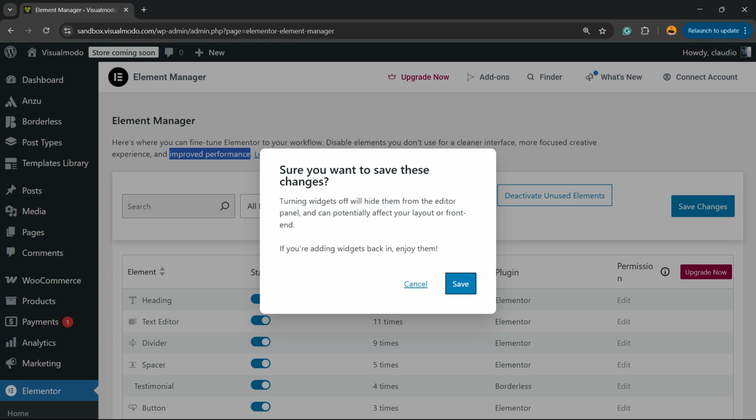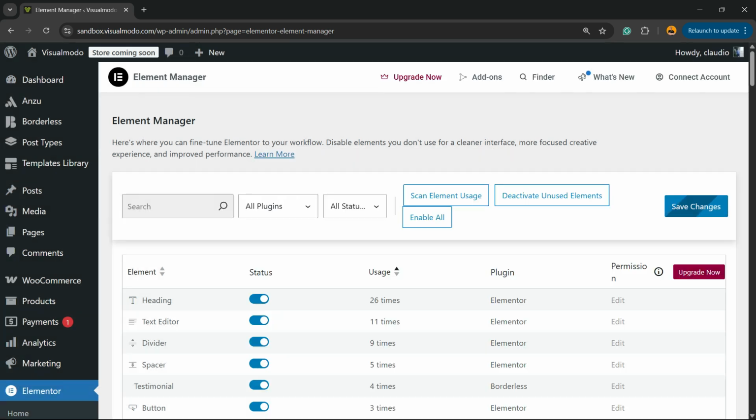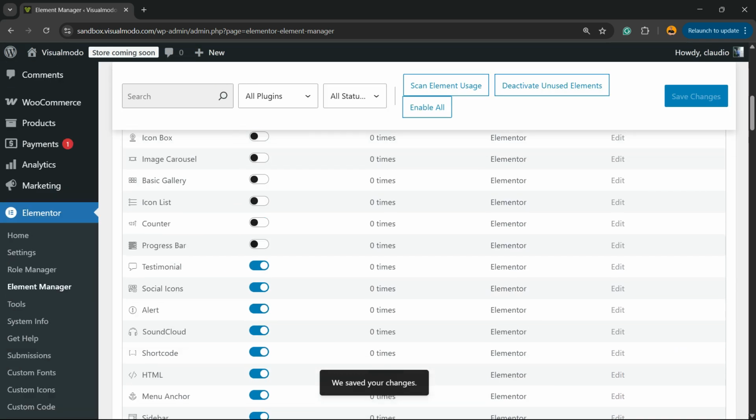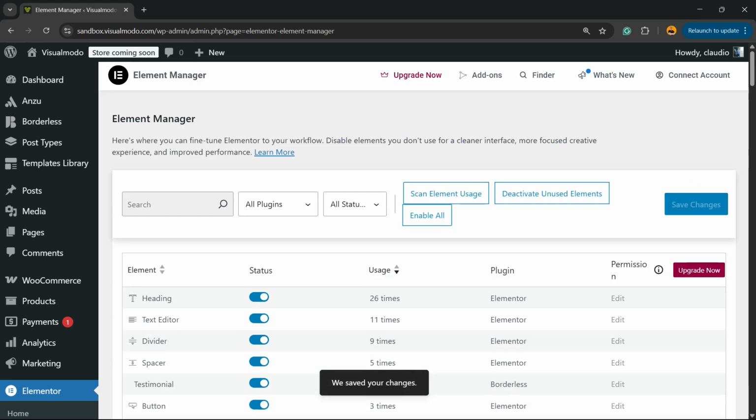Sure, you want to save this change. Turning widgets off will hide them from the editor panel and can potentially affect your layout or front end. So you're just going to remove the code, okay? If you did use this in some part, it's going to make the layout break. But since I'm not using those widgets, nothing to worry about.